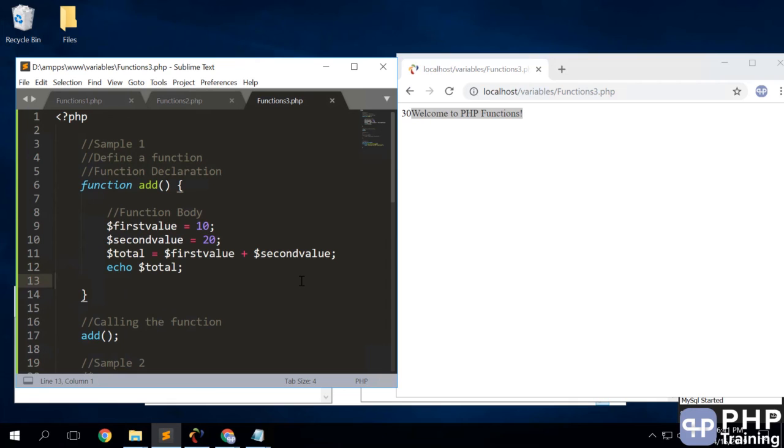So we're going to use functions going forward as of now, and we'll try to use some concepts to define variables.